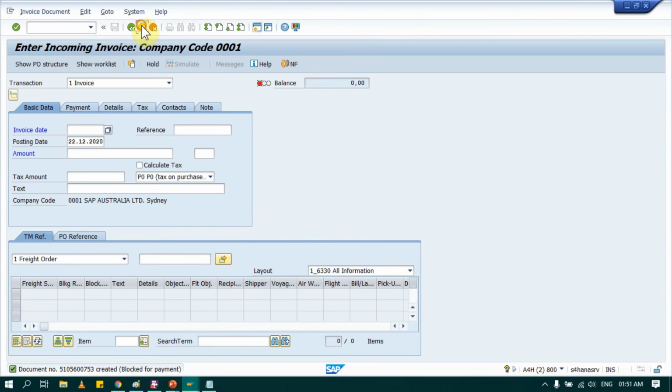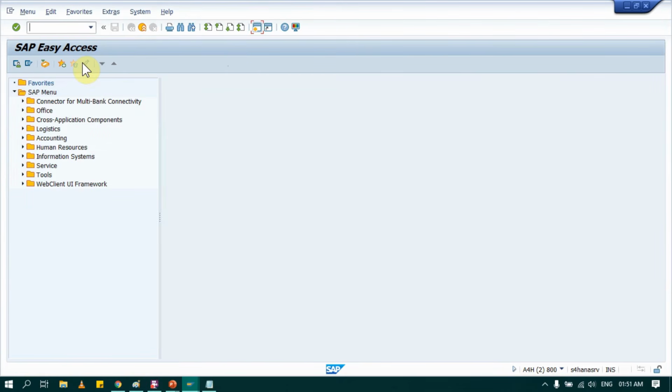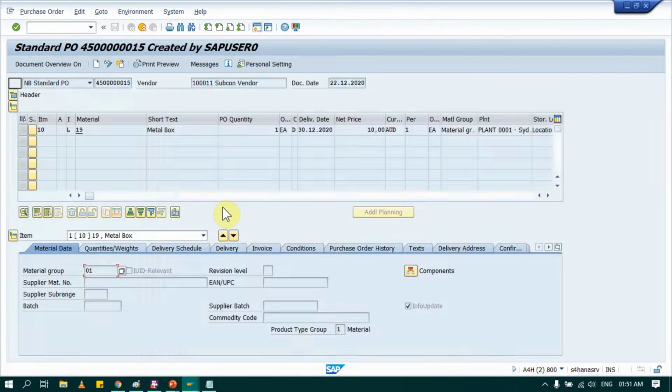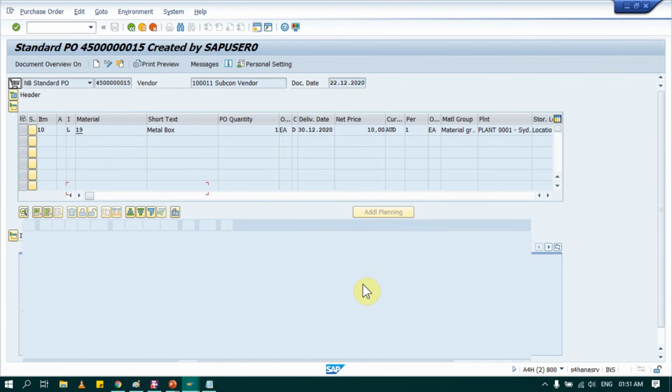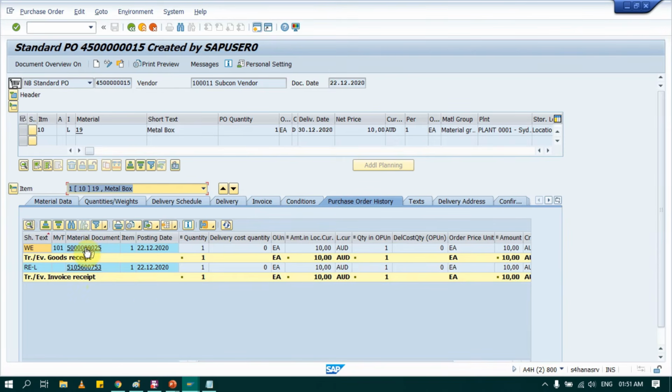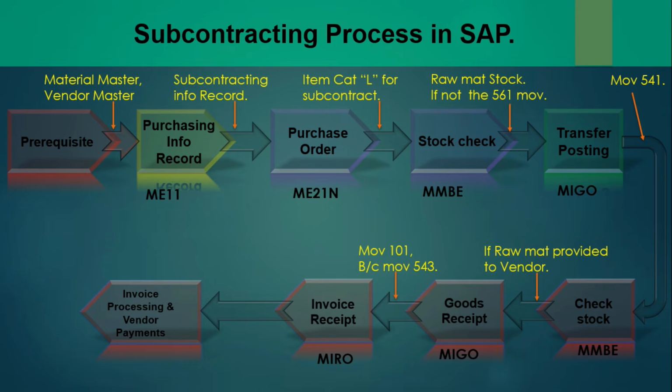But before that, we will check in the purchase order history whether everything is performed or not, and how the purchase order shows the status. So here the purchase order history tab in ME23N. Here we can see we have done goods receipt and invoice receipt and everything. Now I want to show you more details. First I will show you in a slide and then I will explain in the system.